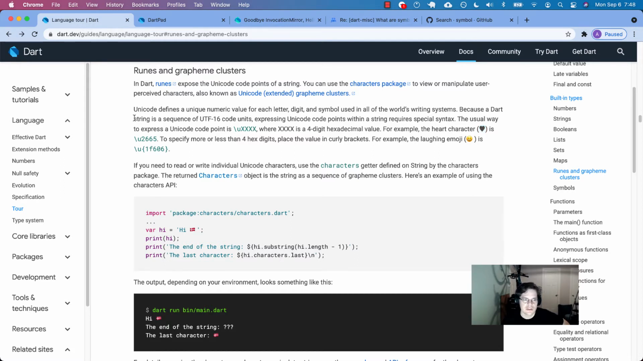Because a Dart string is a sequence of UTF-16 code units, expressing Unicode code points within a string requires special syntax. UTF-16 could not hold the representations for these special symbols, and that's why we need that special syntax. The special syntax is \u followed by either a number or an expression of a number. I think it matters if it's bigger than 4 characters or 4 digits.